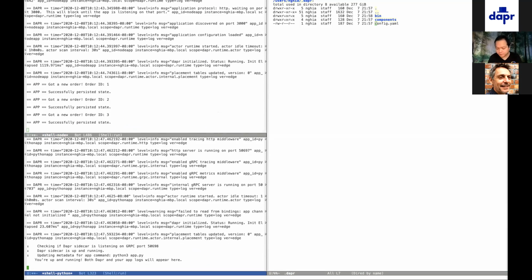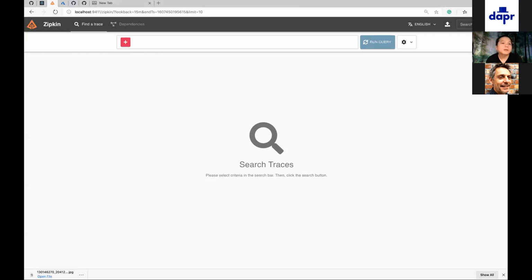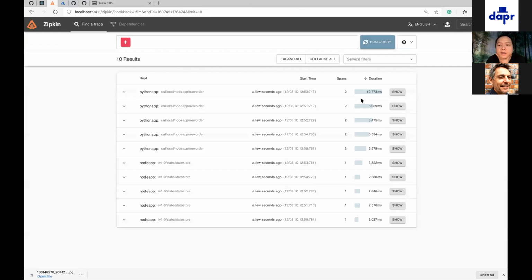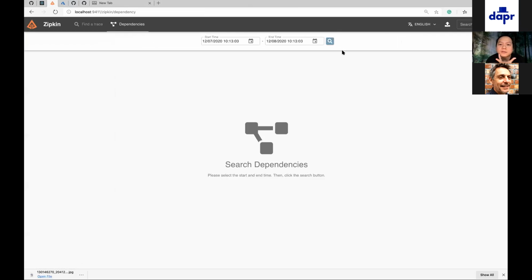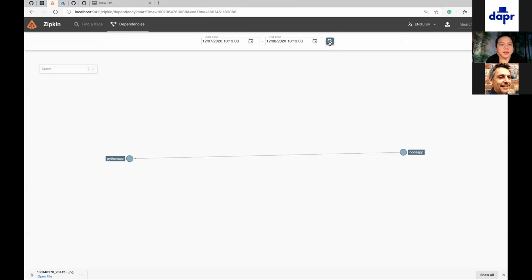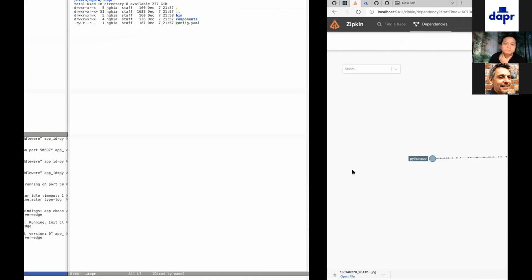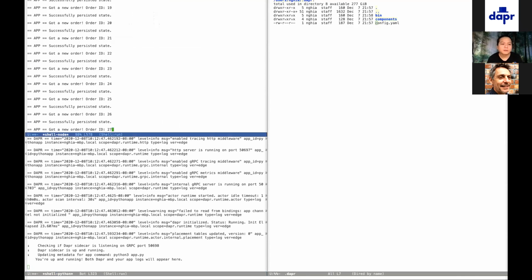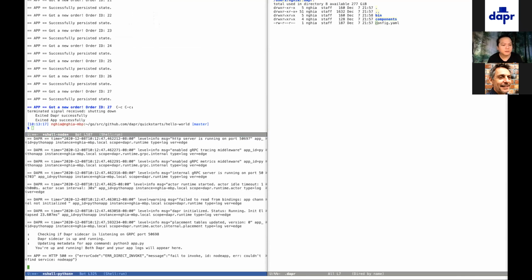Here you see the server is talking to the client, and then go to Zipkin. Trace should show right away. You can see this trace was from a few seconds ago. We could also look at the dependency graph to see that the client Python app is talking to the node app right here. So let's connect that up.